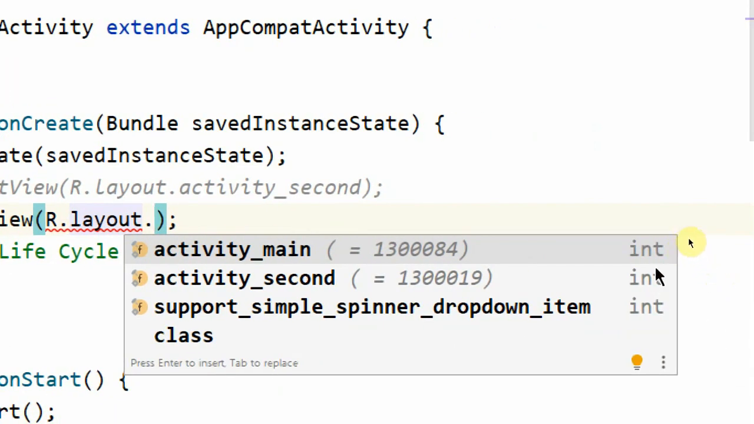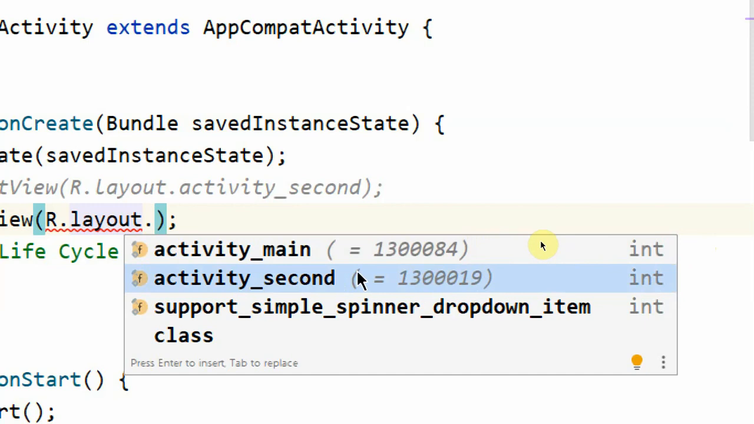What does it return? I want you guys to notice that. It returns an int. What is that int? It is nothing but this number, 13000019, all those things. It will be random, guys. It will be different in your system. It might be different in my system.